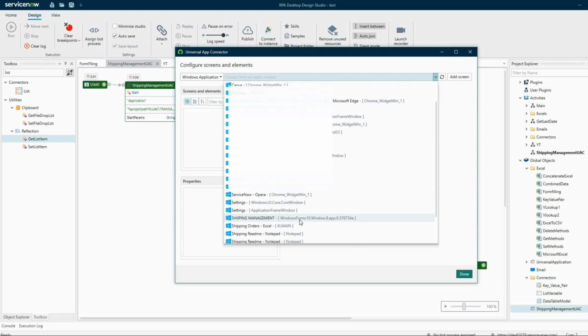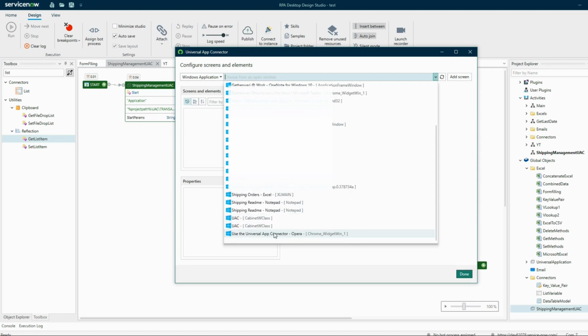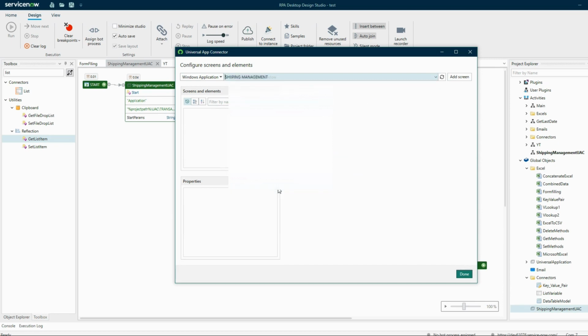So we have this Shipping Management, right? You just have to select this. I'm going to select this and click on Add Screen. Once you click on Add Screen, you can see the screens here. This is the first screen, and when you have multiple screens, you can filter it by name, or you can sort it, and you can also sort by the application type. Now we are done with adding the screen.